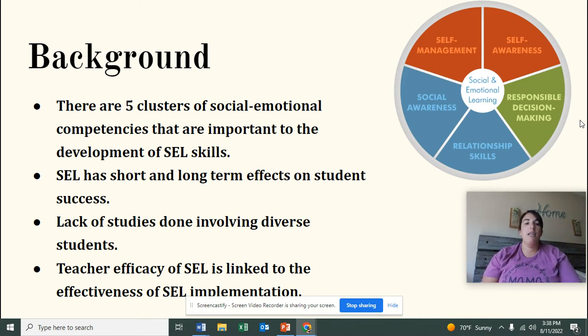SEL has short and long-term effects on student success, short-term being what they're going through right now, their daily lives, the current situation and age that they're in, and long-term effects being, as they get older, middle school, high school, and then adulthood, being able to manage their emotions, being able to be responsible, being able to communicate with others, and being able to be successful later on in life.